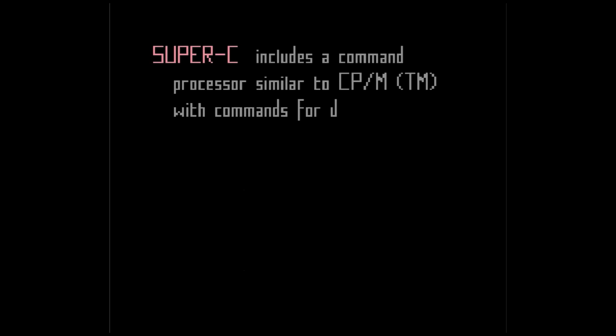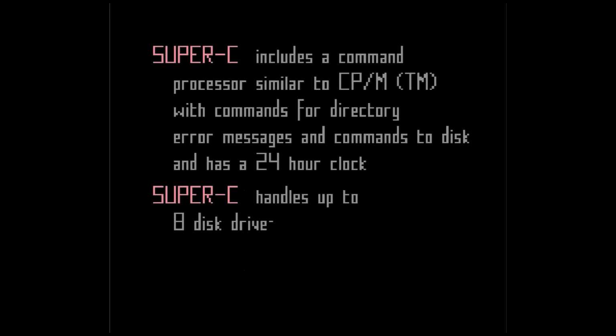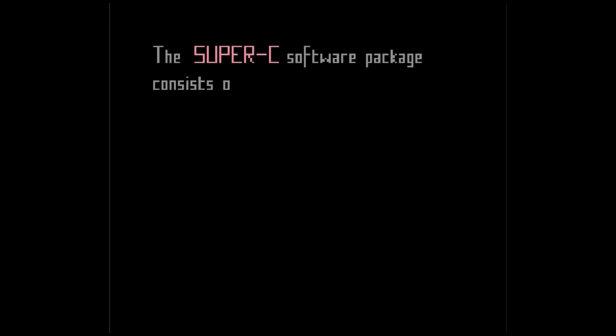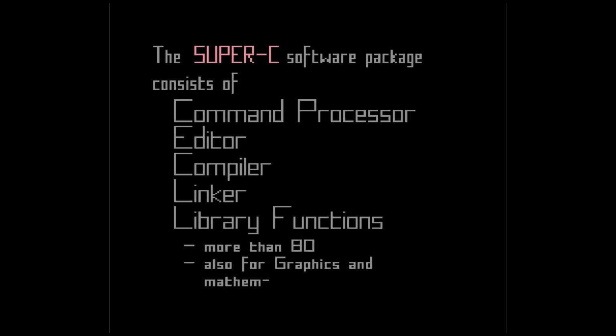So in this slide, they're going to talk about the CCP and the commands for managing the disk drive along with the 24-hour clock, and we did play around with that a little bit in the beginning of the video. This slide talks about all the commands that we've been using in this video: the editor, the compiler, the linker, and of course the libraries that come with it, the graphics, the math, and the standard library. In this slide, they're showing an example of the high-res graphics routines by making an animated analog clock. You can see the 4-color limitation here.